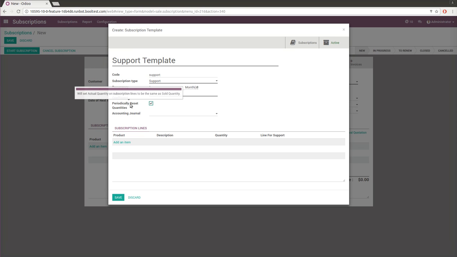Now we can also set periodically reset quantities. This means that once an invoice is generated from the subscription, it will set actual quantities to the sold quantity. This can be useful when we agree to sell some support hours every month, minimum hours every month, and if it's exceeded in one month, it will be reset back to that quantity.